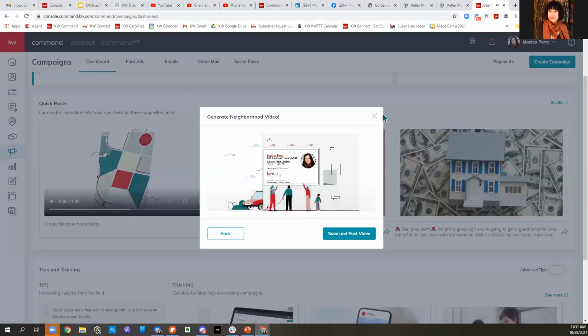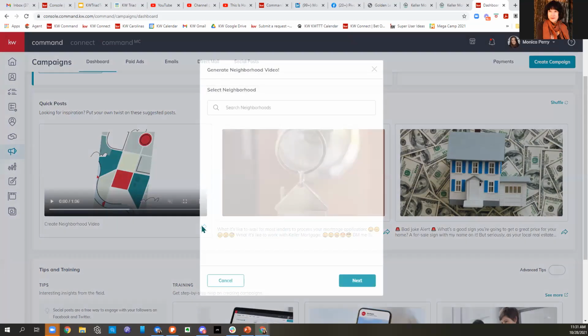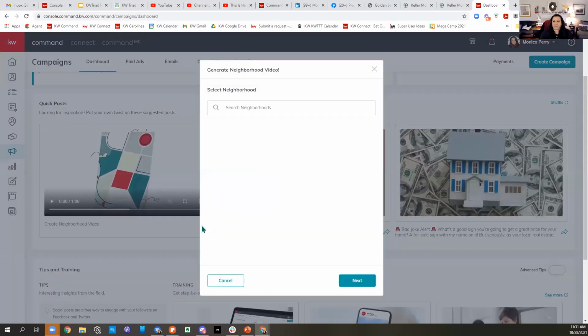So cute. Isn't it cute? Yeah, it's so cute. I love that. It took no time to make it, right? You just hit the button, type in the neighborhood, make sure it exists, hit next, post it to Facebook straight from here, done, right? So that's why I love these quick posts so much. You know what I mean?